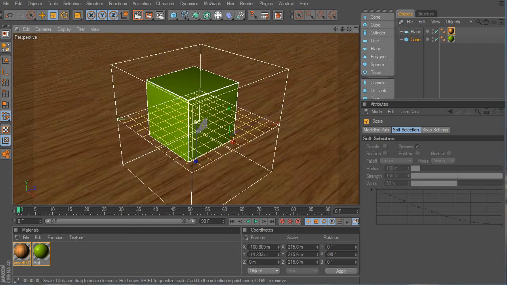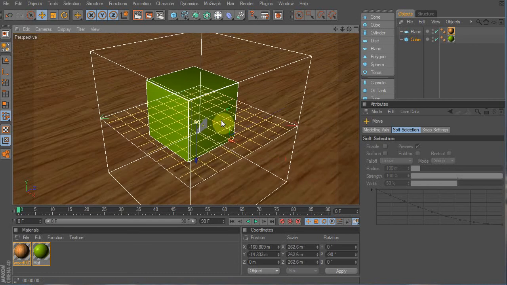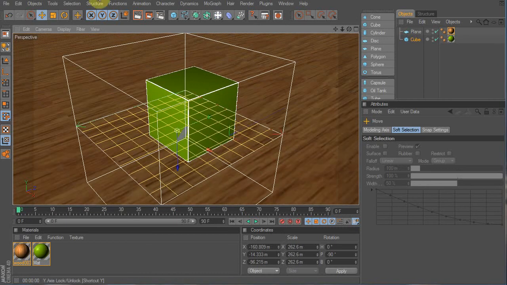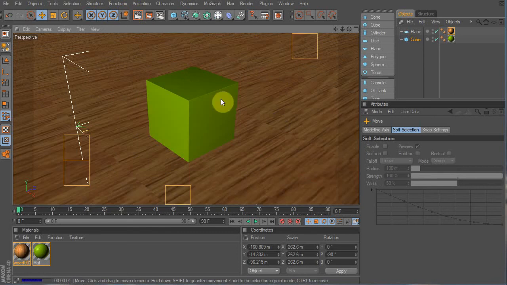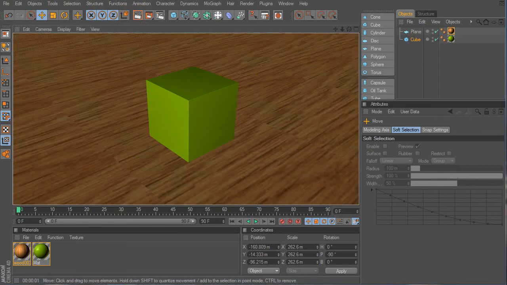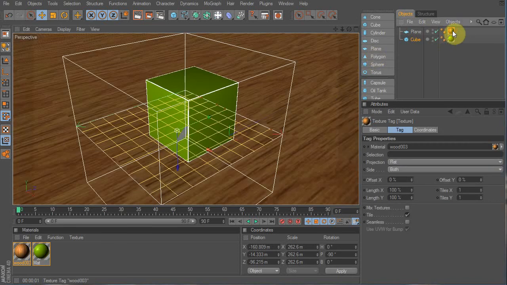So let's make it bigger, so it's not too small. I think this size is about right. It fits in great. Okay, we got the material right.